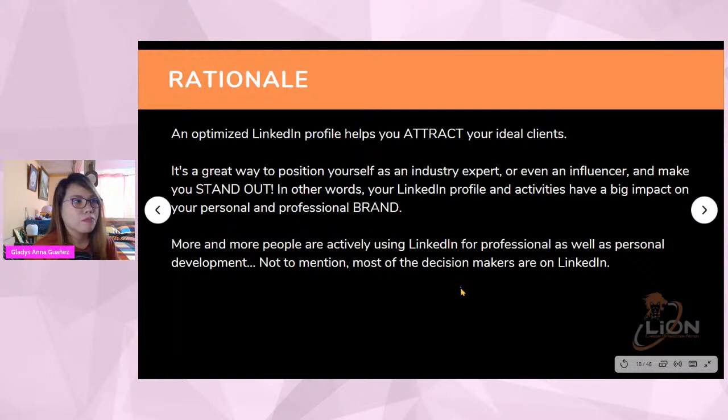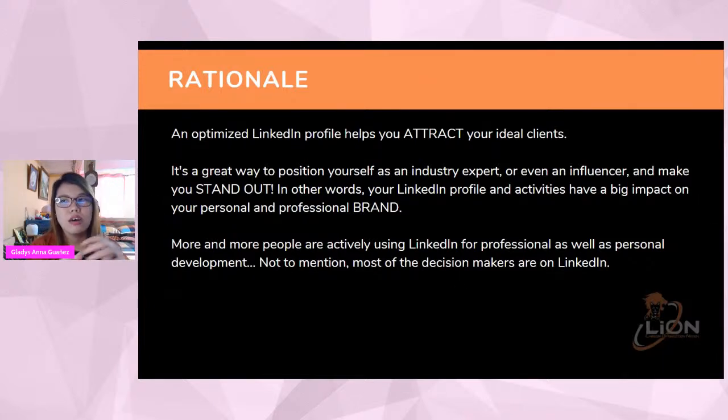Now, kasi nga because of the pandemic that happened last March 2020, parang more and more people, napansin ko rin, are actively using LinkedIn for professional as well as personal development. Not to mention that most of the decision makers nga are on LinkedIn. And the reason for that, I think, is because most of the professionals, whether local man or abroad, nag-work from home na lang. So, siguro they're exploring yung LinkedIn then since it's like a platform for business professionals.